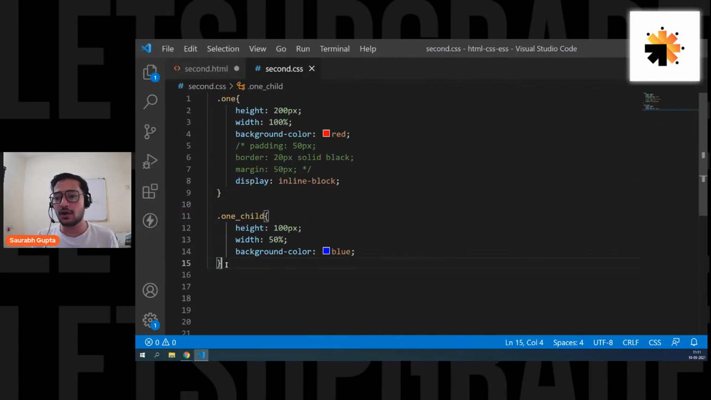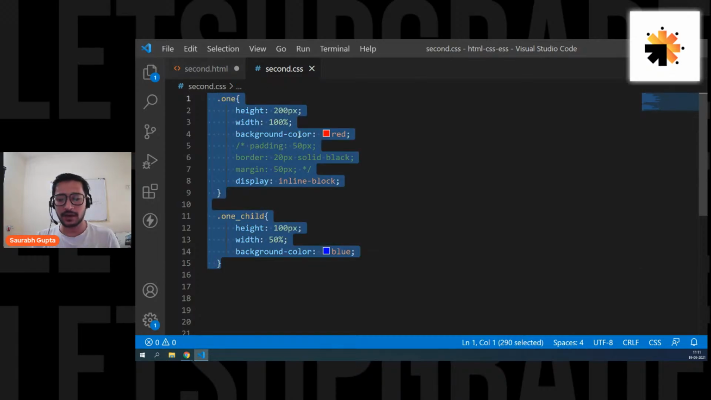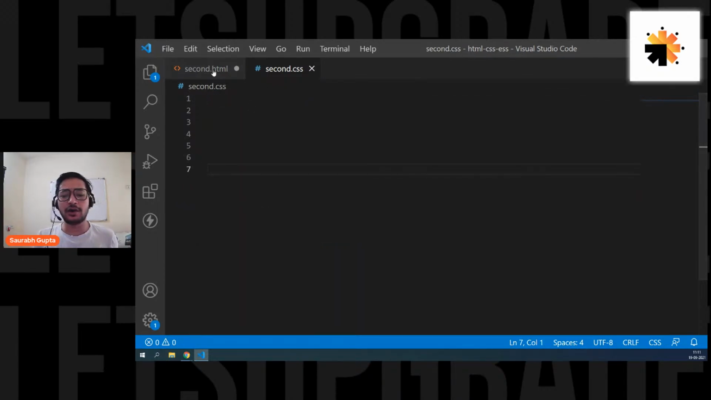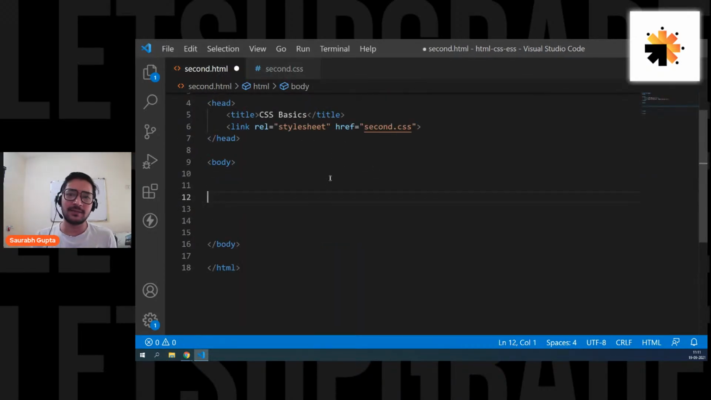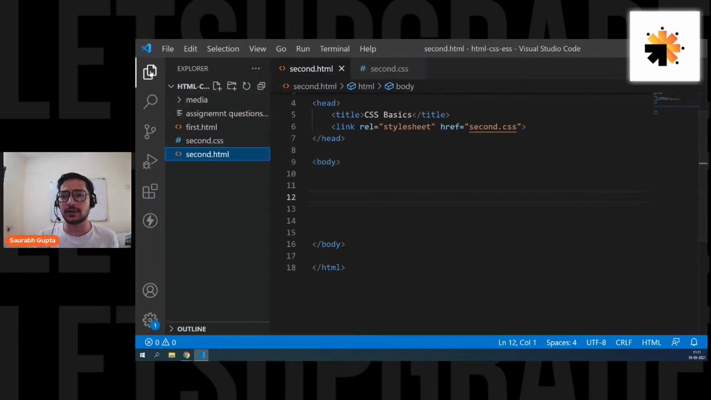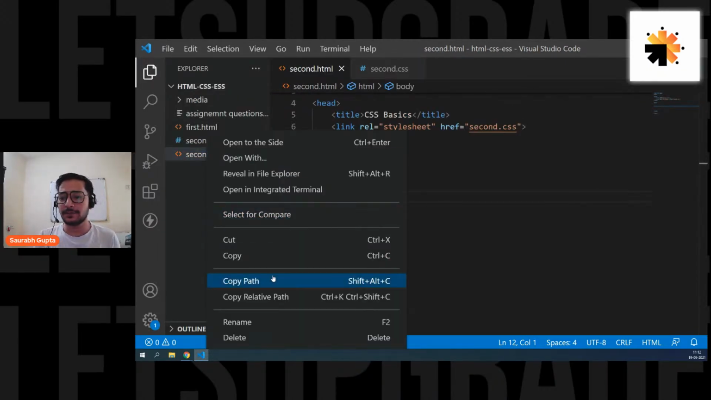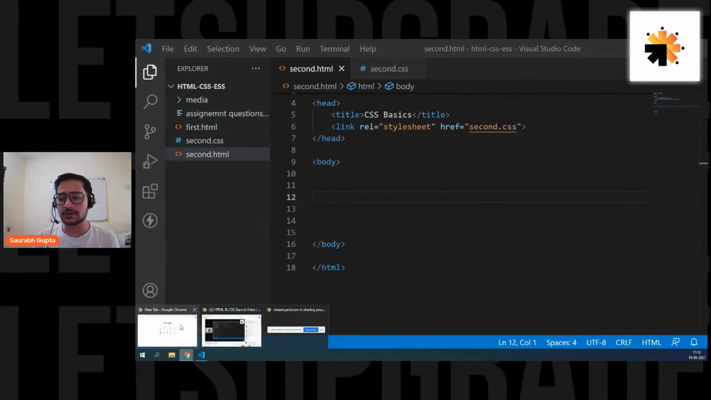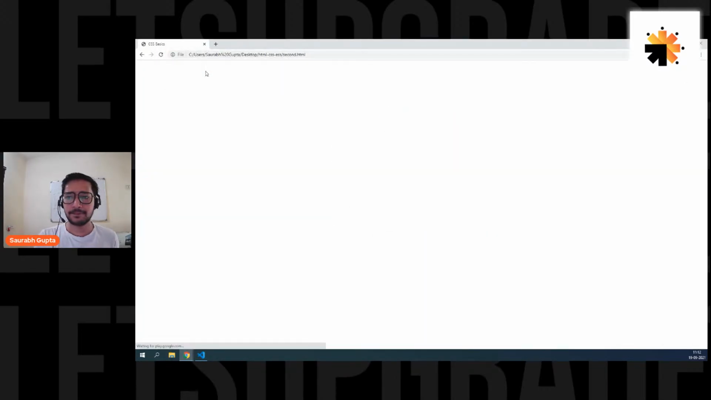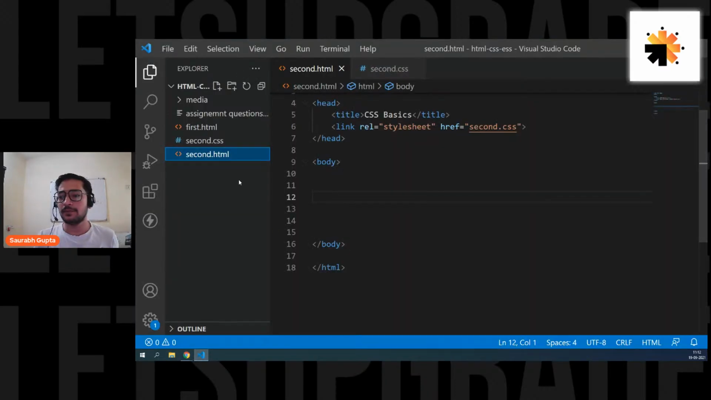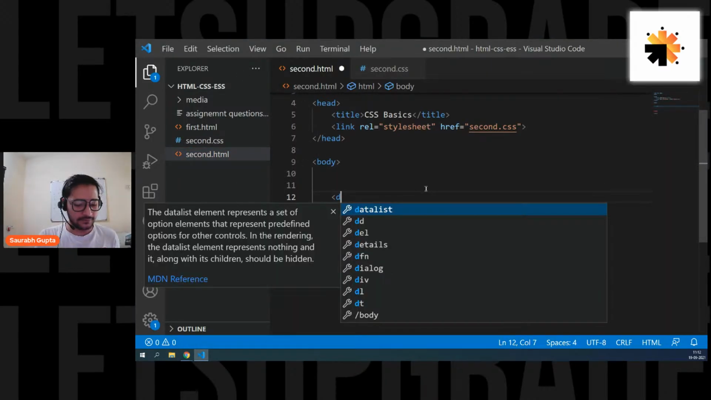So let me remove all of it. Before moving on, I want to show you one more thing that I missed last time. Let's also run this page. So right click, copy the path, let's go on the browser. Okay, here we go, a good looking white browser. Now let me create a div here.